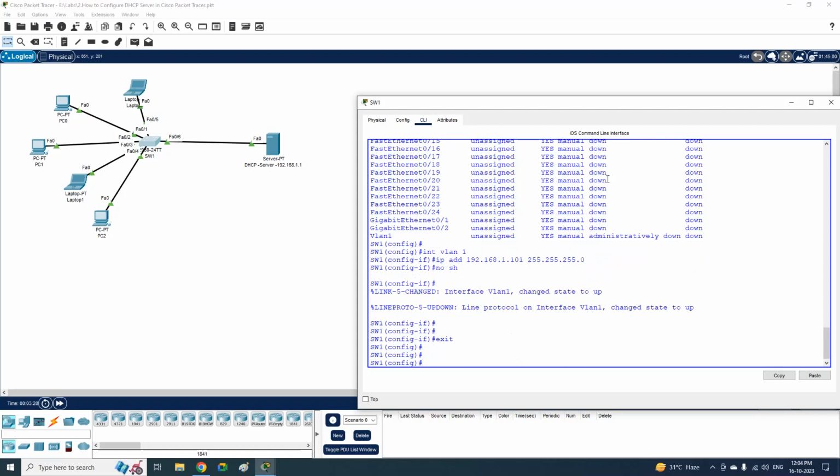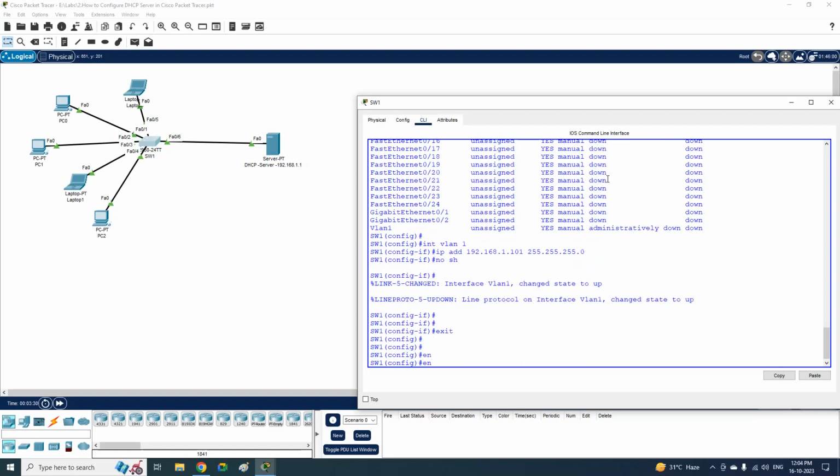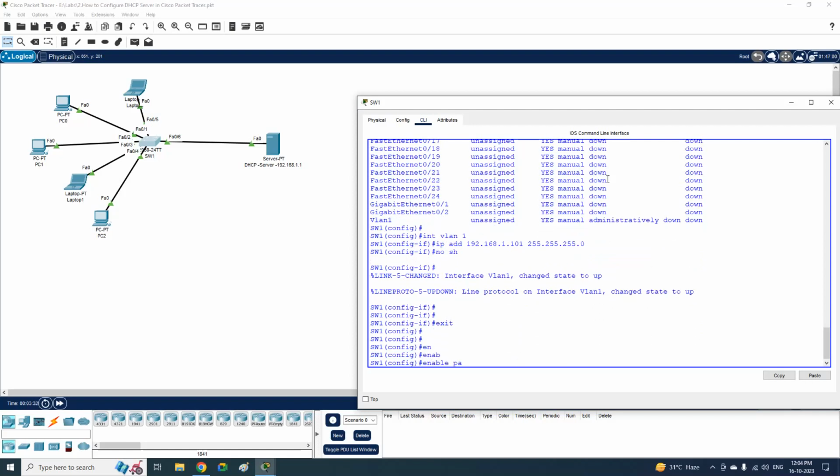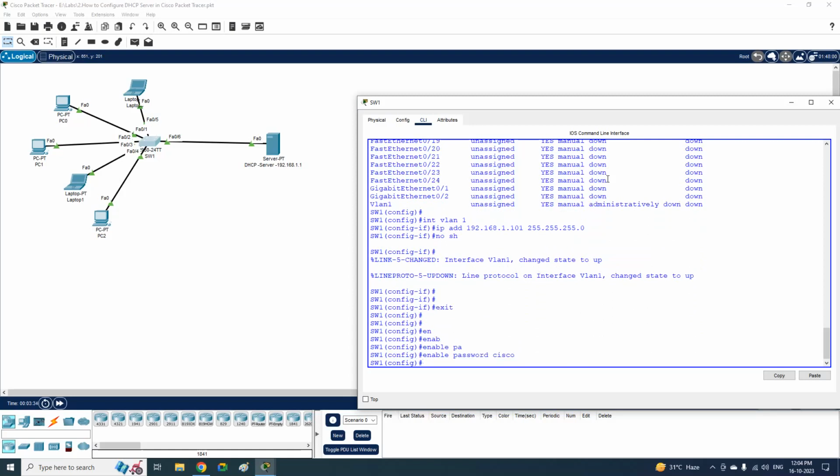Now I need to put the enable password. So I will write enable password and I will give cisco. So this is the enable password I have done. Now I need to configure Telnet, so I will write line vty 0 4.